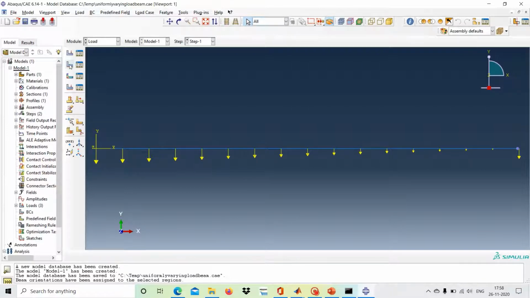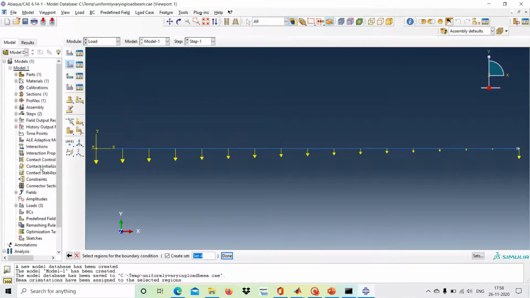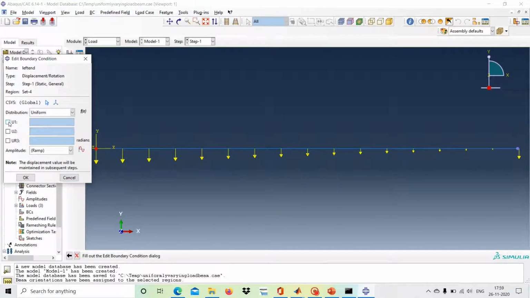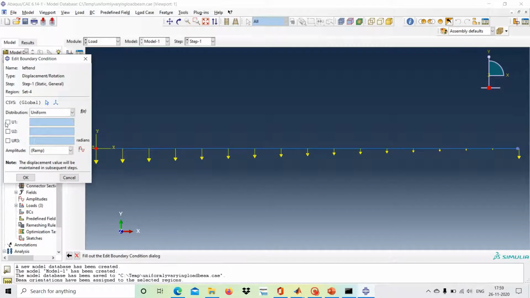Now the next step, create the boundary condition. We know the boundary condition is at the left end, so we will select displacement/rotation, continue. We will select this end, done. So the left end is fixed in our problem, we can see the problem here. It's a cantilever, so U1, U2 and rotation are all fixed, and we just say okay.